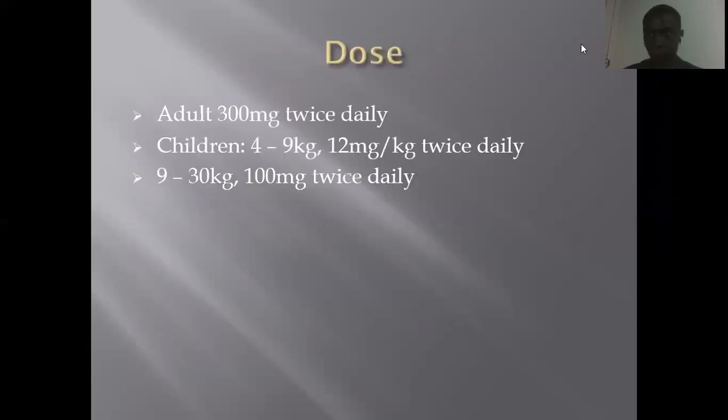Dose is 300 milligrams twice daily. Children: 9 to 30 kg, 9 to 12 milligrams per kg, 100 milligrams.